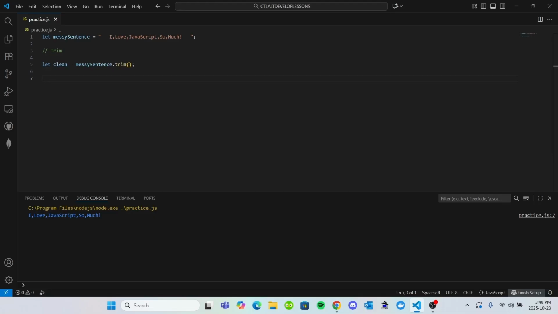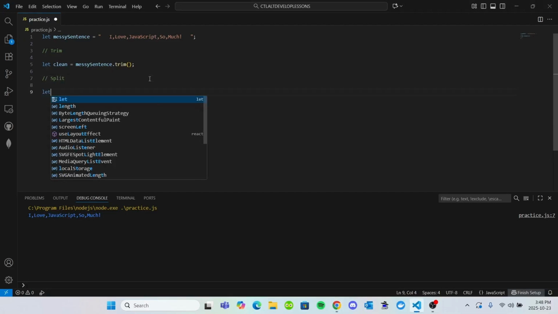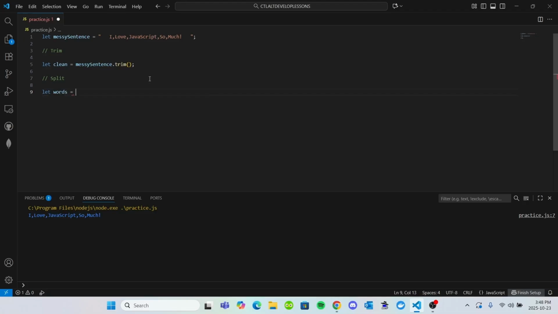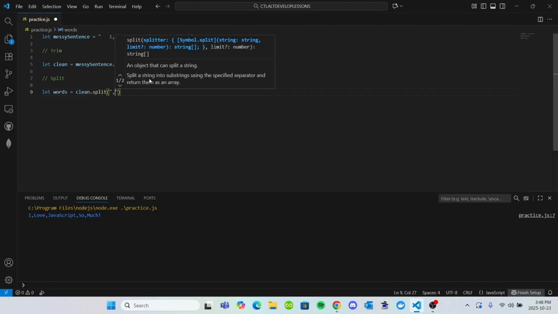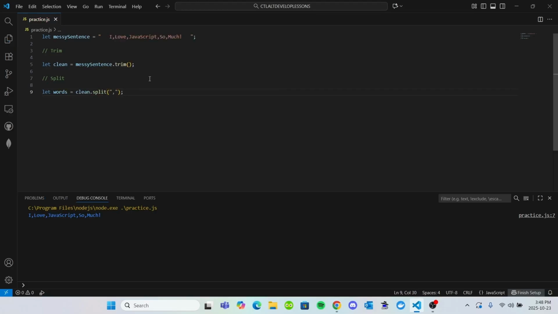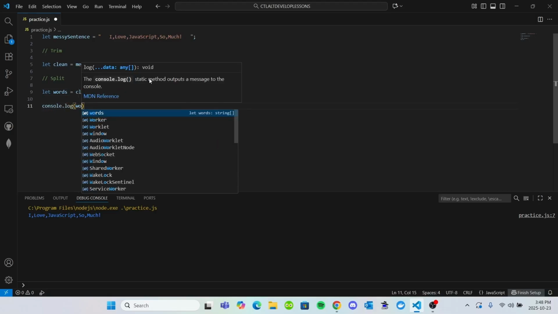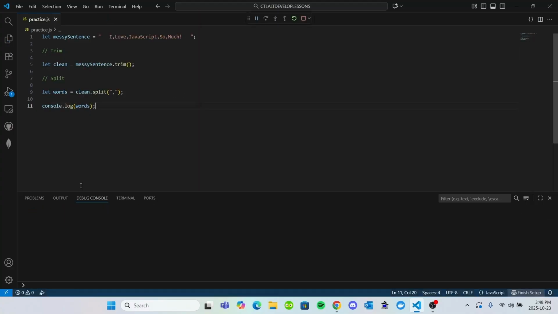And now let's discuss the other methods we talked about today. So next, let's split the words using commas. Let's split, and we are going to say let words equal clean.split, and we're going to split at the commas. And of course, if we print this out, it will provide us with an array with each word as a different value in the array.